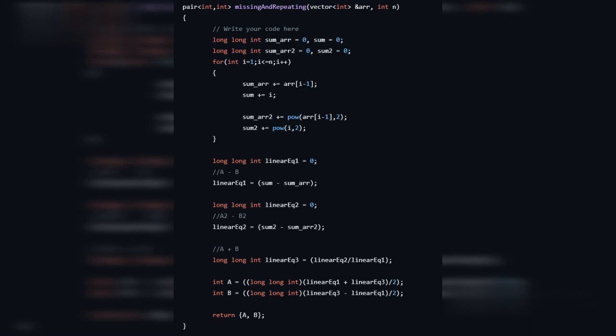Step 2. Setting up the linear equations. After calculating the sums, we set up 2 linear equations to solve for the missing and repeating elements. The first equation, linear_eq1, represents the difference between the sum of natural numbers and the sum of array elements, giving us a minus b. The second equation, linear_eq2, represents the difference between the sum of squares of natural numbers and the sum of squares of array elements, giving us a squared minus b squared.